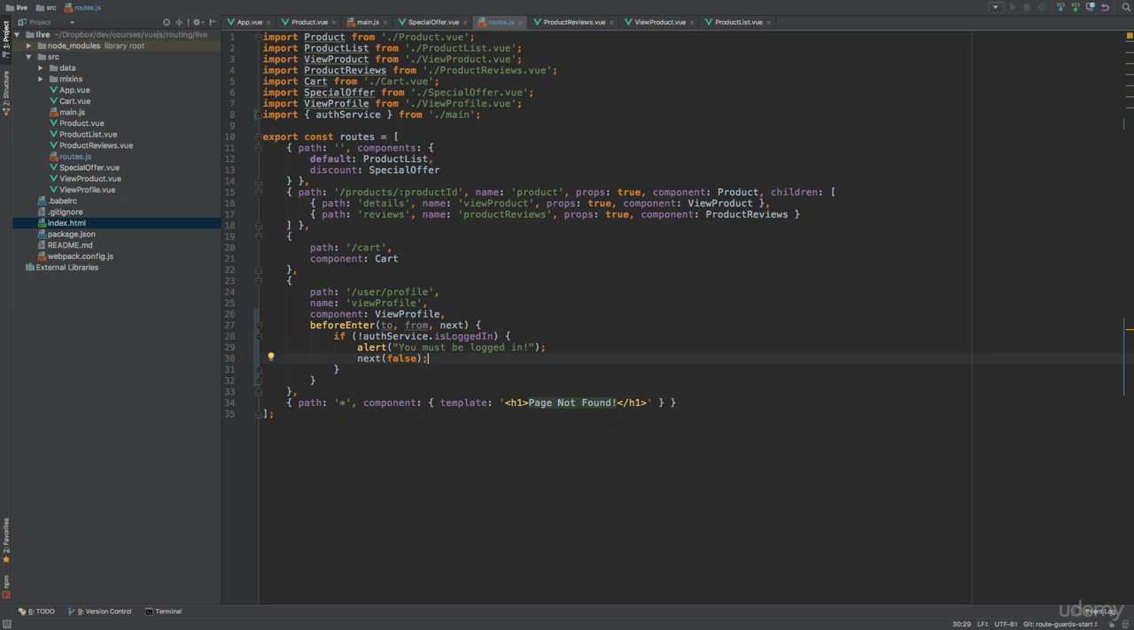Now we need to do something else though. If this if statement evaluates to false, we'll need to invoke the next function, because we need to let the router know that the hook has been resolved so that it can take the appropriate action. If we want the navigation to succeed, then we should simply invoke this function without any arguments. So let's do that after the if statement.